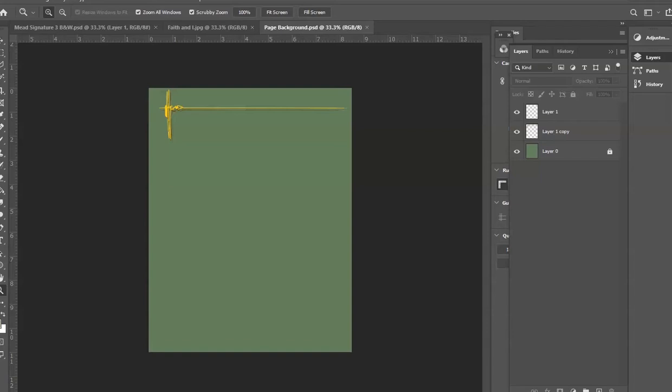Anyway, I'm going to pause this and show you how I went about setting up this page to begin with. Back in a second.